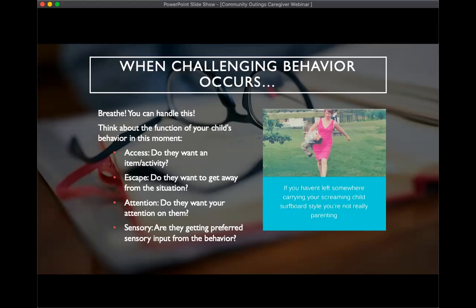They may just want your attention. Do they want your attention on them? Do they want the attention of other people? When they scream or kick or throw something, are they looking at you for your reaction, or are they looking to others for their reaction? It could be attention maintained. Or the last option could be that it's sensory maintained. Are they getting preferred sensory input from the behavior?